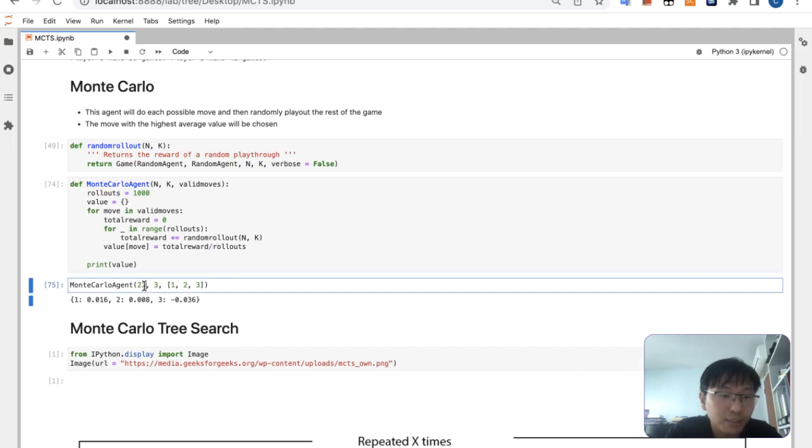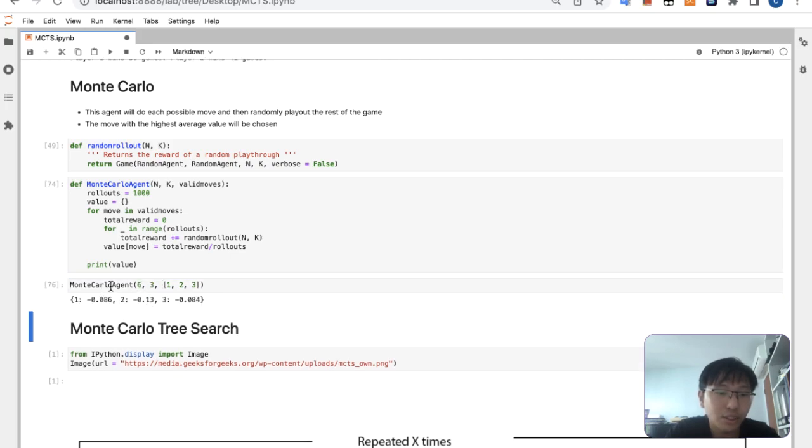But let's try something. Let's try 5. If you are player 1 and you want to win the game, you need to pick 1 to make the number of matchsticks left 5. Then no matter what player 2 does, you can just make the number 4. Then player 2 will be forced to take the last one. So if the Monte Carlo agent is right, it should pick 1.